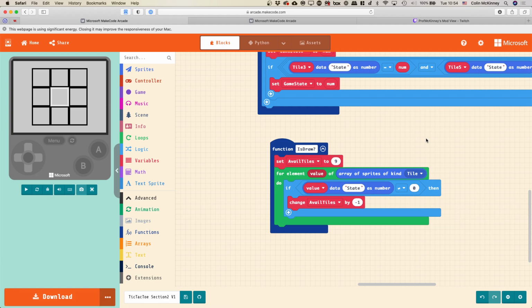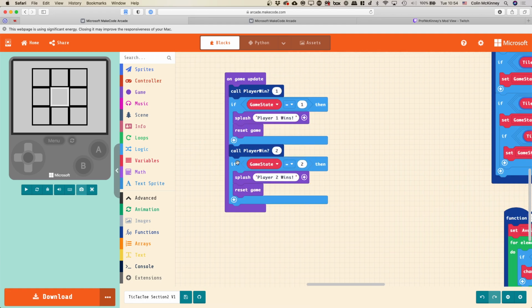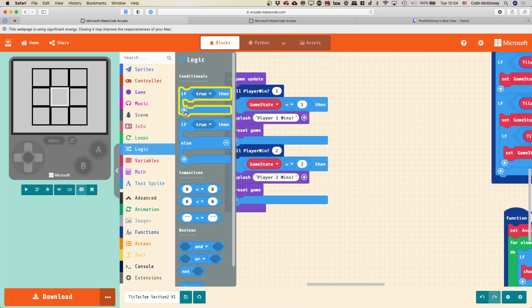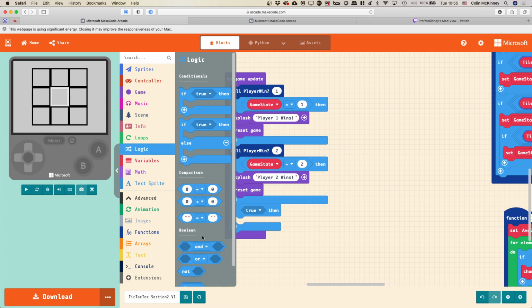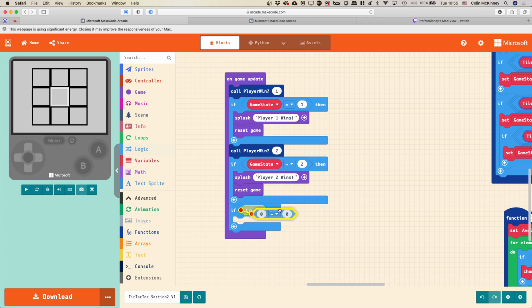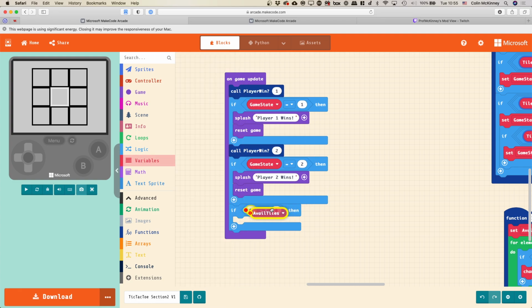Okay, so what I can do then is go back over here to my game update and make another if thing. If number of available tiles is 0, then that means that I have a draw situation.